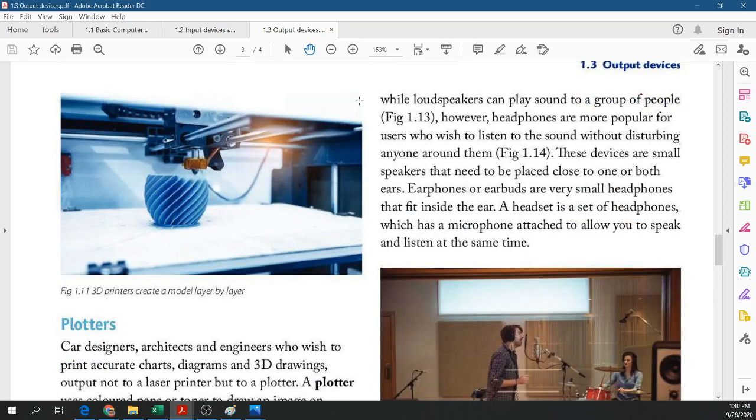Figure 1.13. However, headphones are more popular for users who wish to listen to the sound without disturbing anyone around them. These devices are small speakers that need to be placed to one or both ears. Earphones or earbuds are very small headphones that fit inside the ear. A headset is a set of headphones which has a microphone attached to allow you to speak and listen at the same time.